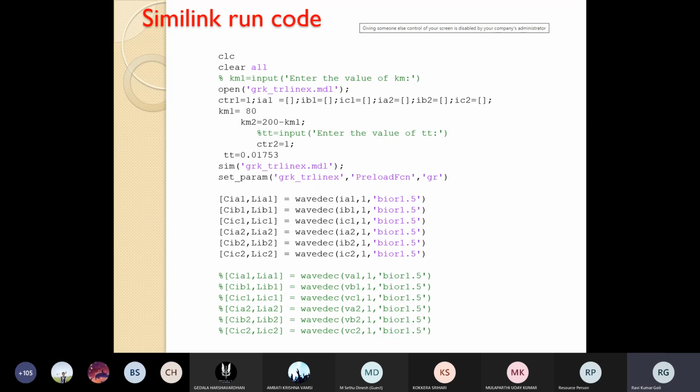Here my transmission line is 200 kilometers. Let us assume KM1 is 80 kilometers, then naturally KM2 is 120 kilometers. In this case I created the fault at 80 kilometers from bus 1. Here the TT transition time is fixed, but we can change the transmission line.